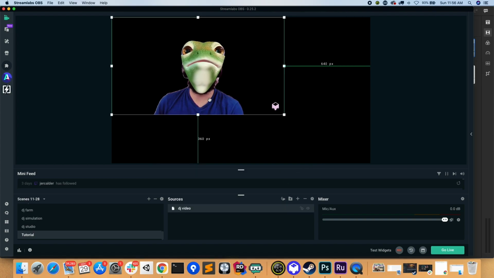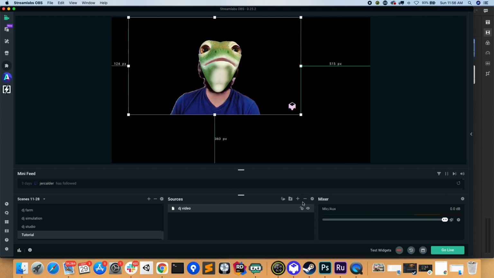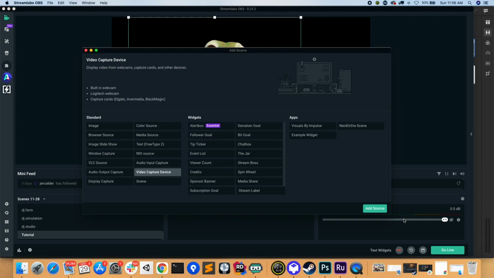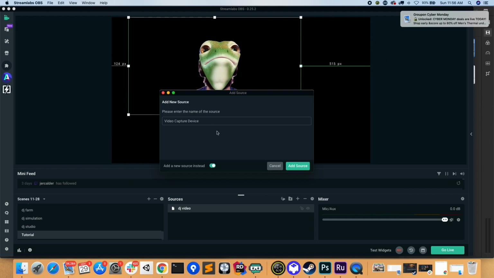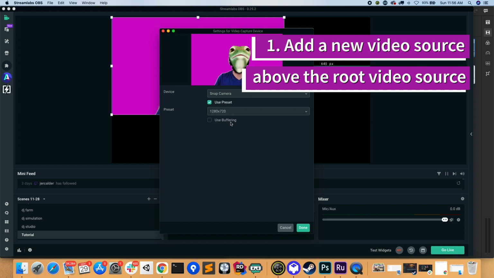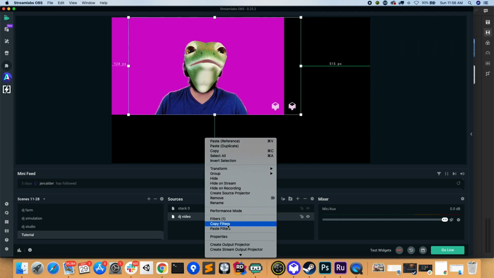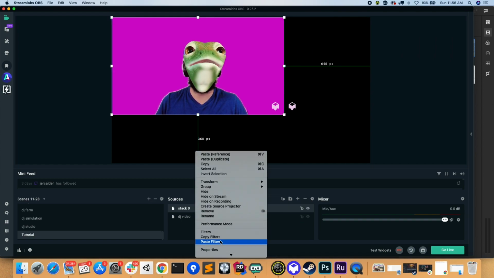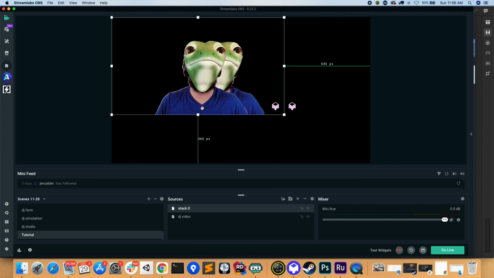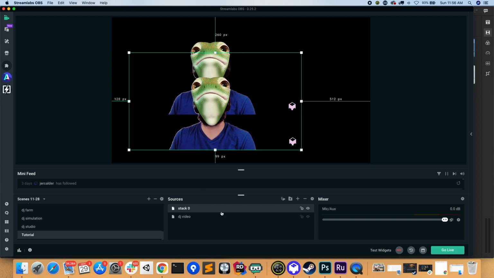So to get started, we're just going to do a video source here, and we're going to add another one for the first layer of the stack. So here's a video capture device. I'll add a new source. I'll call it stack 0. Okay. I'm going to copy the chroma key filter and paste it here. So now you can see their timing is identical. There are two video feeds. They look exactly the same.